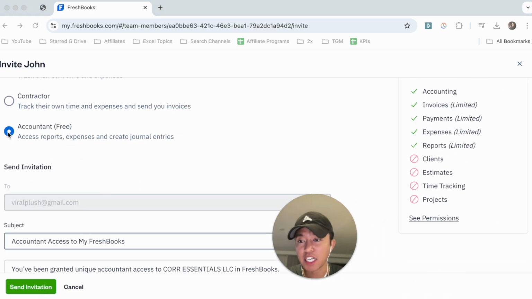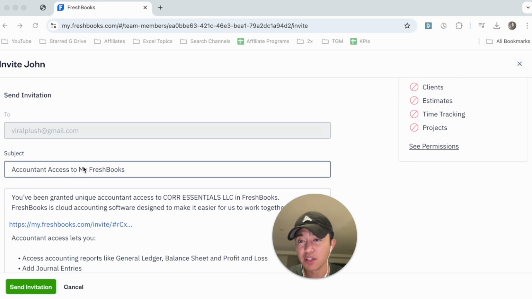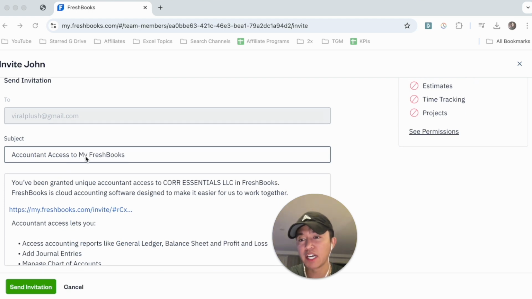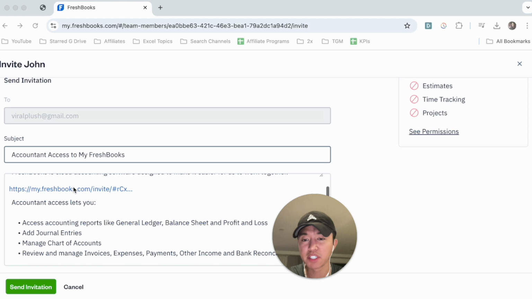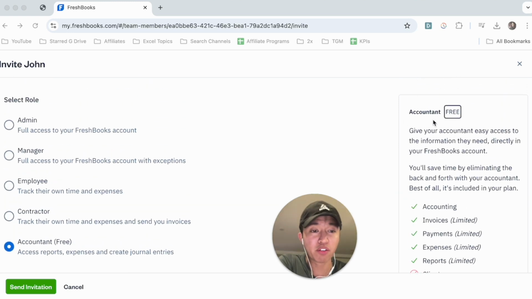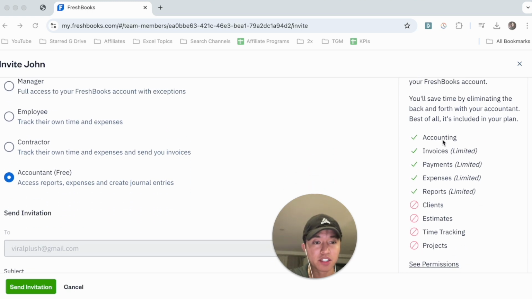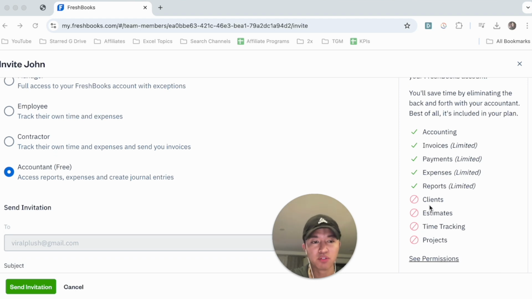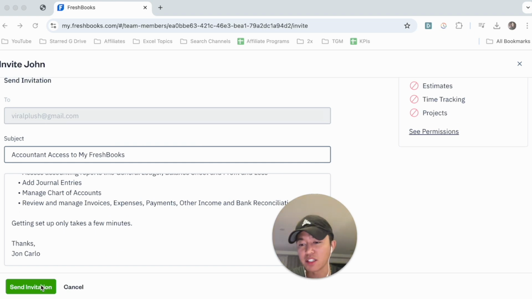Now, as you can see, if we click on accountant, it's going to send this email to John Doe where the subject line is account access to my FreshBooks account. You've been granted access. They need to click on this link to be able to become an accountant on our FreshBooks account. If you scroll back up over here on the right-hand side, you can see the privileges and actions that an accountant has on our FreshBooks account. So you can see that they do accounting, invoices, payments, expenses, reporting, but they can't talk to clients, estimates, time tracking, etc. So what we're actually going to do is click on send invitation.